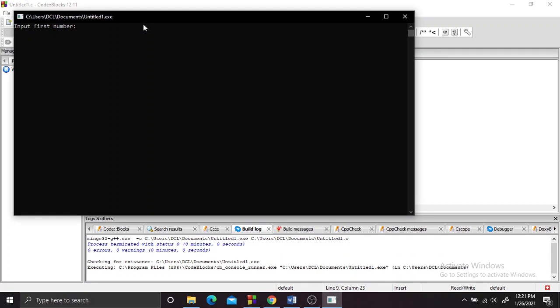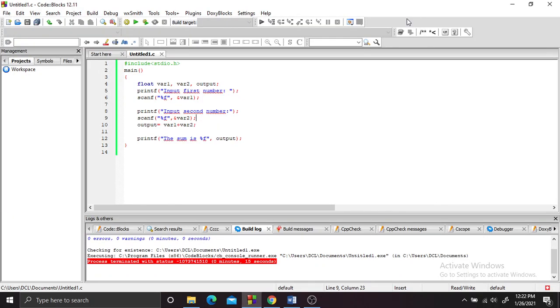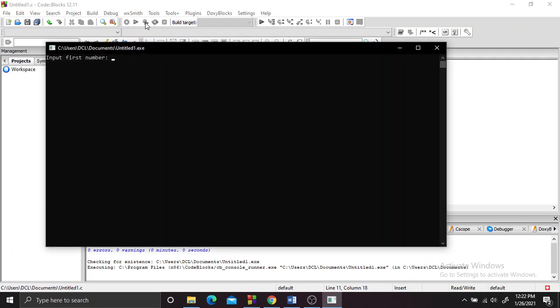Now let's see how it works. Input first number. The first number we are presuming is 30, and the second number we are presuming is 20. So the sum is 50. See, this is how to perform a simple summation or addition operation. Now all the other things are the same. You'll just have to use minus for the subtraction operation. 4 minus 3, so we get 1.